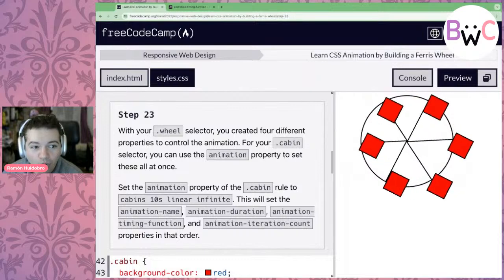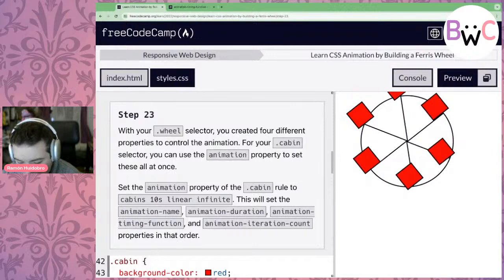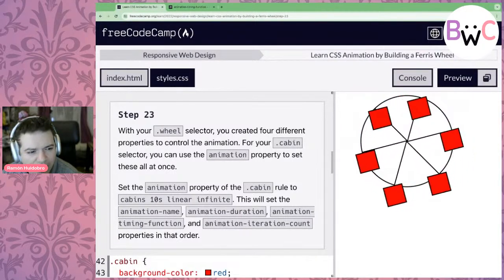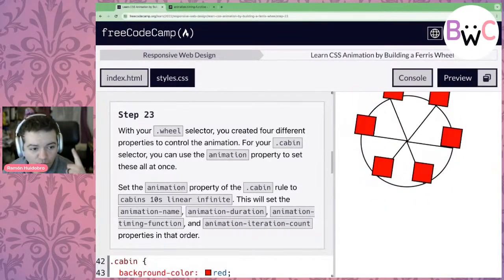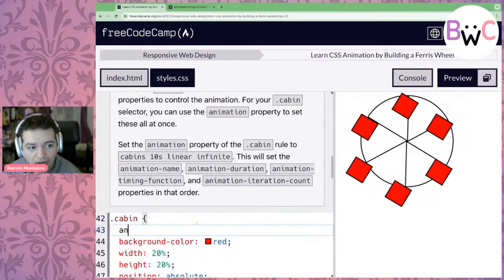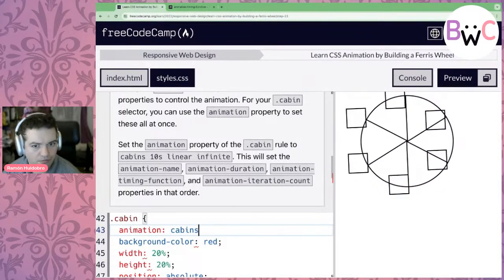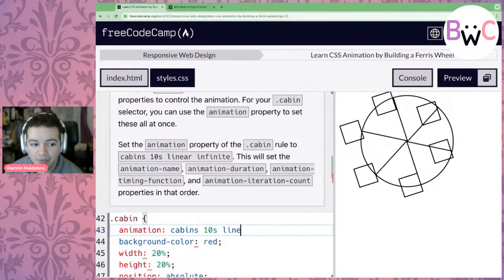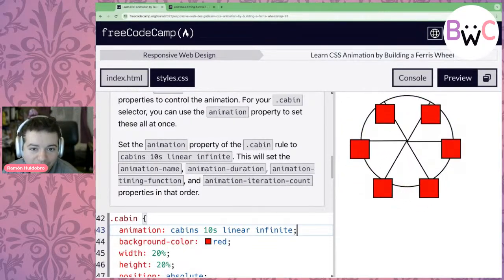So we're going to be setting the animation name, the animation function, the animation iteration count, and the animation duration. However, this can be compressed into one property called animation. So this is a shortcut. So with animation, you can state the name, so cabins. Then we can make the duration be 10 seconds. We can set it to be linear, and we can set it to be infinite, all in one line.